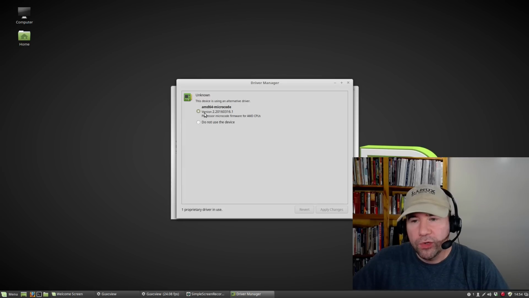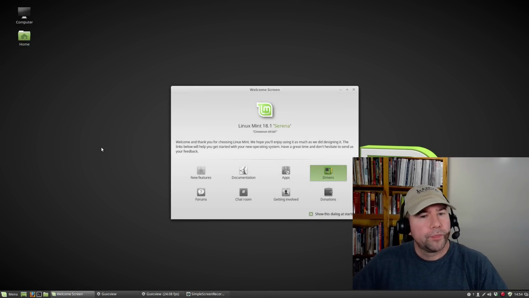So I've chosen that, and it's just simply a matter of picking that, clicking apply changes, and allowing it to do its thing. It'll install that new driver, and then you'll need to reboot your system afterwards. And like I said, besides the processor, you may have this for video cards and maybe sound cards, that kind of stuff. So there's that for getting yourself started.